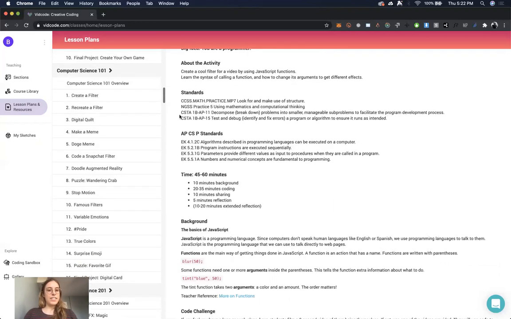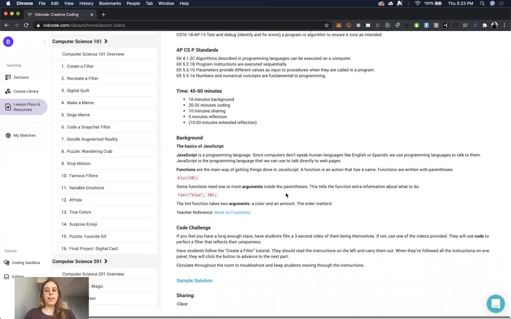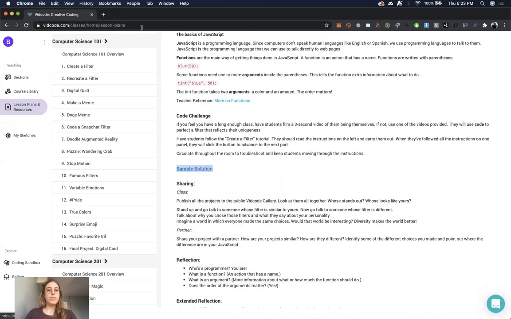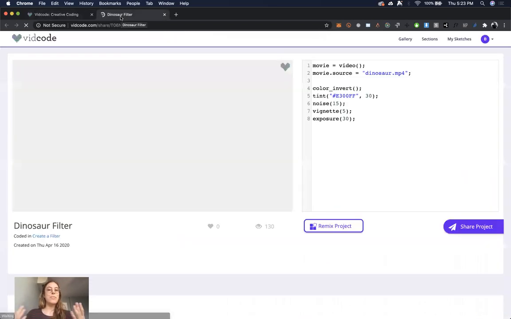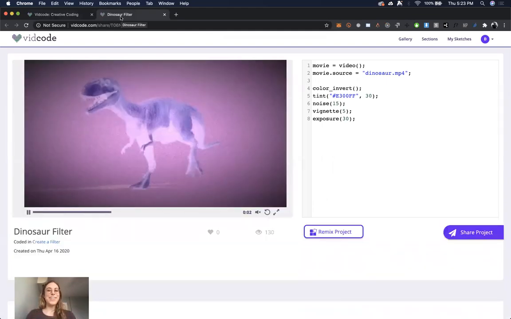As far as everything else, it's everything you would expect from a lesson plan, all of the standards that each one is aligned to. There's going to be background for each of the different concepts. There's going to be sample solutions for each one, so you as a teacher don't have to complete every single tutorial in order to see what students are going to be making. You can just open the lesson plan and check.